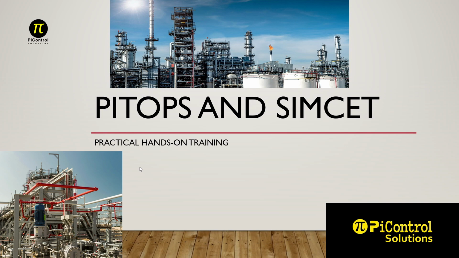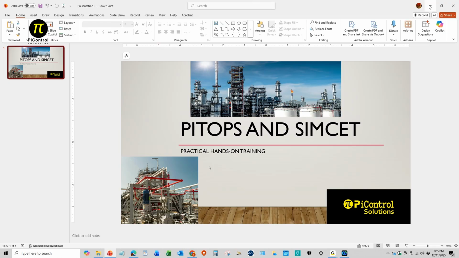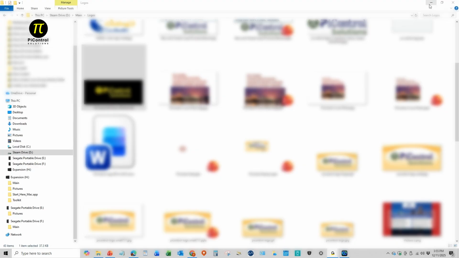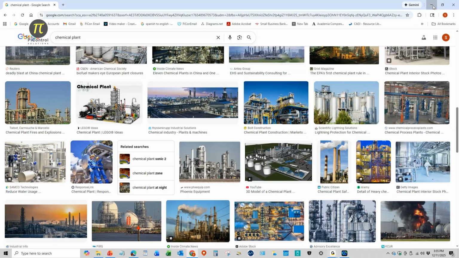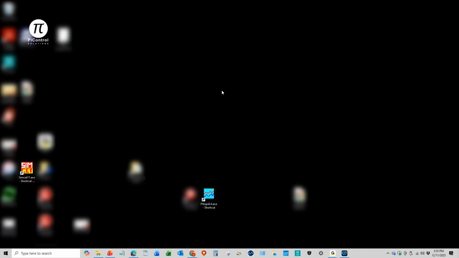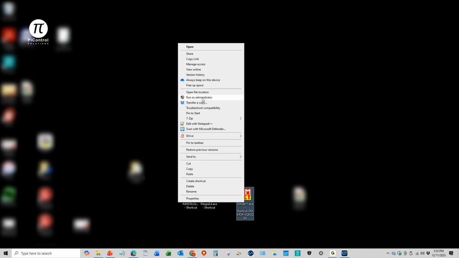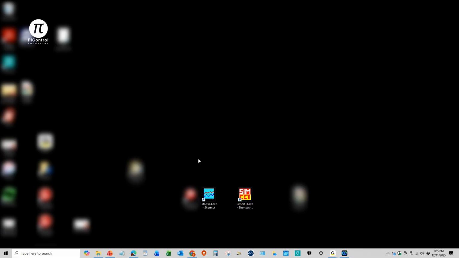Let us directly dive into the software and show you how everything works. First, I am going to start the SIMCET. This is the icon for it. Right-click, Run as Administrator, and you will see the SIMCET screen.